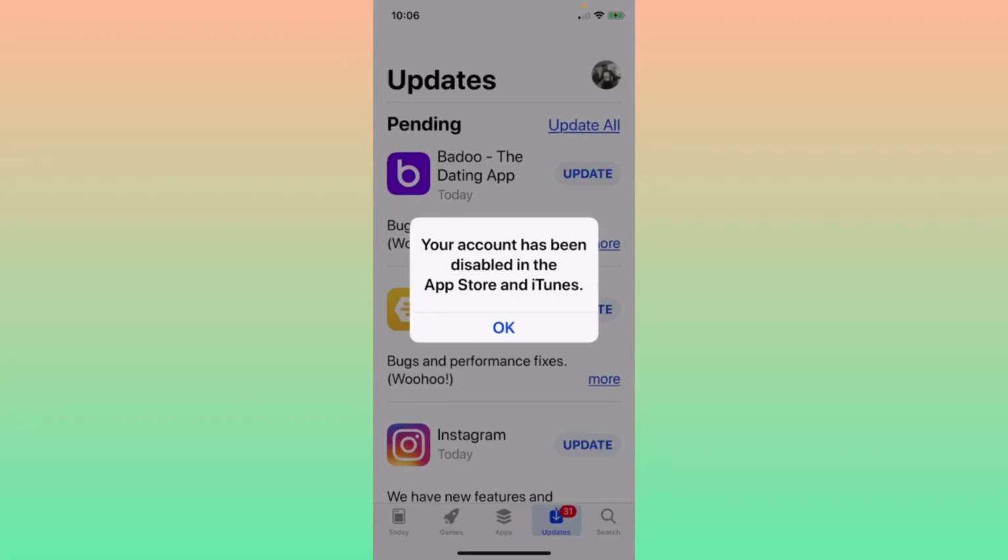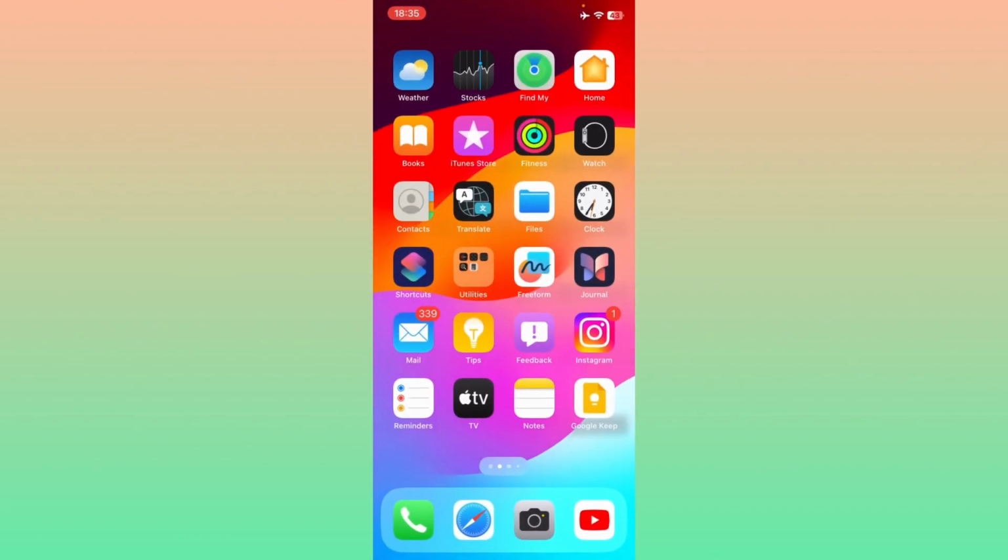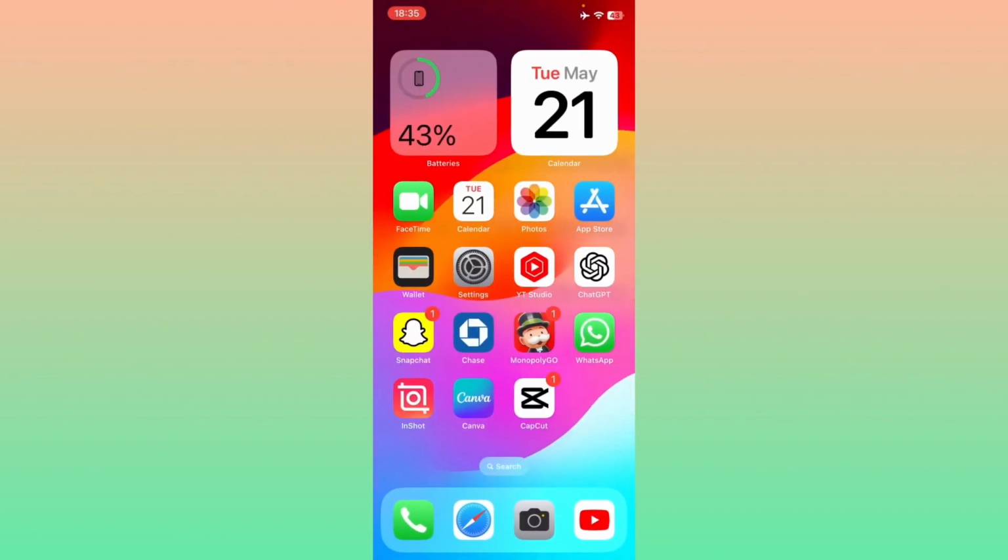Guys, in this video, we will discuss what to do if your account has been disabled in the App Store and iTunes. So, how can you fix it? You may see a pop-up saying that you are unable to download or install apps, or you are unable to log in to your Apple ID. So, how can we fix this problem? We can fix it very easily. There are 3 to 4 ways to fix this problem.